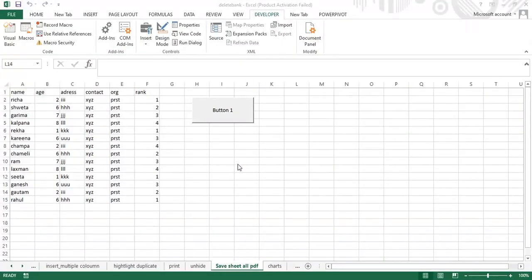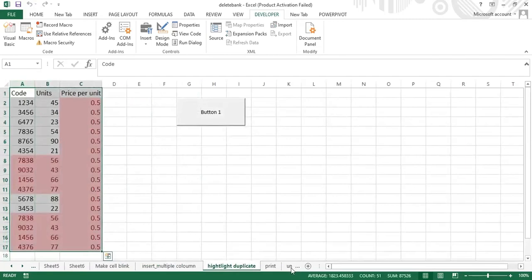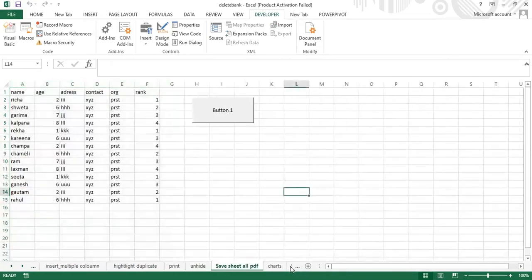In this video, we are going to learn how to save all sheets using a macro VBA code. Okay, so you can see here I opened multiple sheets like insert, toggle, make, blink, sheet 5, sheet 6, remove duplicate, delete blanks. It means around 8 to 9 sheets are open here.